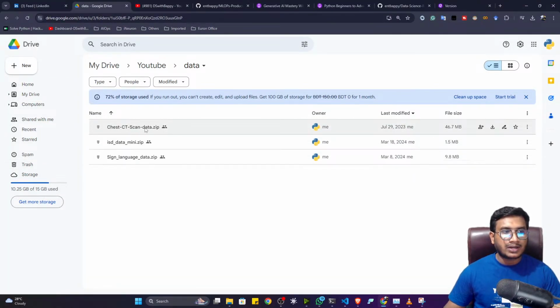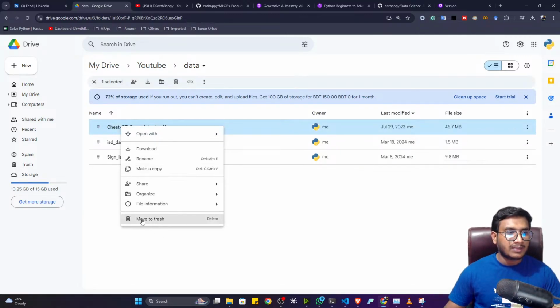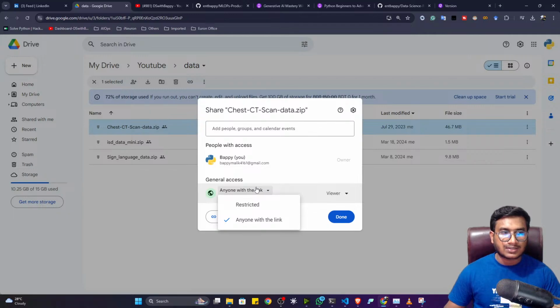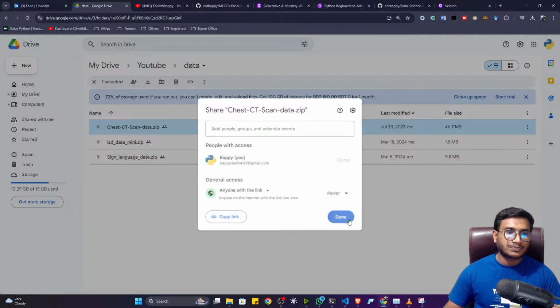You can see I've already uploaded it to the Google Drive, and make sure whenever you upload to the Google Drive, you give the permission. Click on the share button, and here you need to give the permission to anyone with the link. Initially it would be restricted, so first of all change the access to anyone with the link, so that whenever you access this file through the Python code, it can access that file. That is what you have to do.